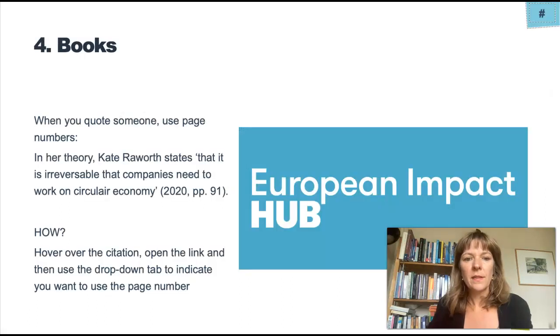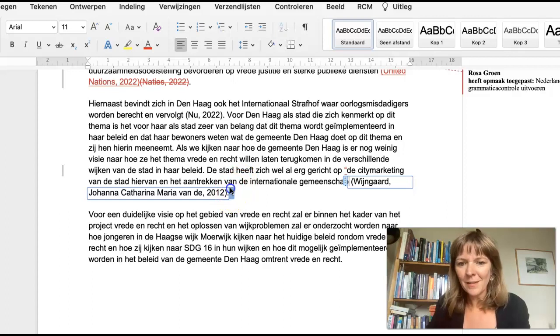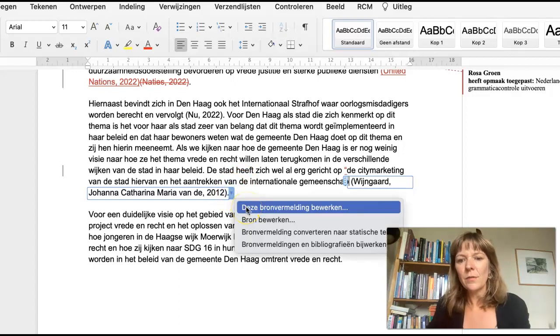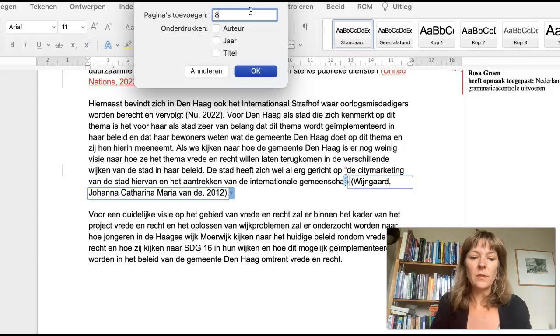Then what was I explaining? How to hover over the citation. Yes, so you want to use a page number because you're, for example, really citing someone literally, and then you use this first button. So you add a page number. So it's, for example, page 82.